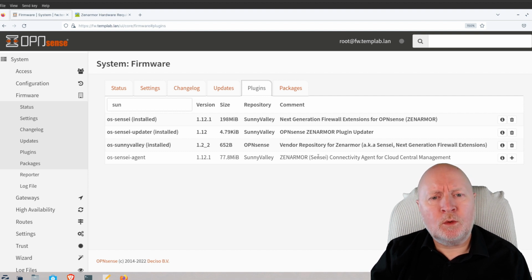So I only asked it to actually install this one here, but it's automatically installed that one as well. What it didn't do is to automatically install the actual cloud portal agent, which in my particular case I don't want anyway. But if you do want to do that, you'll have to install that separately.